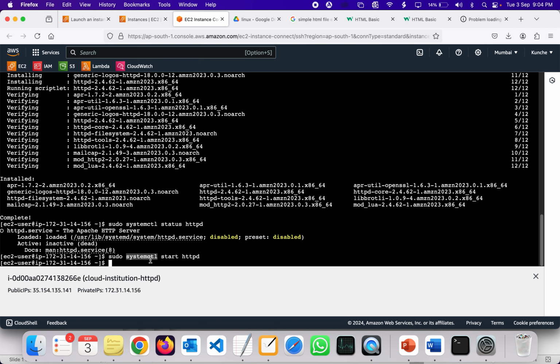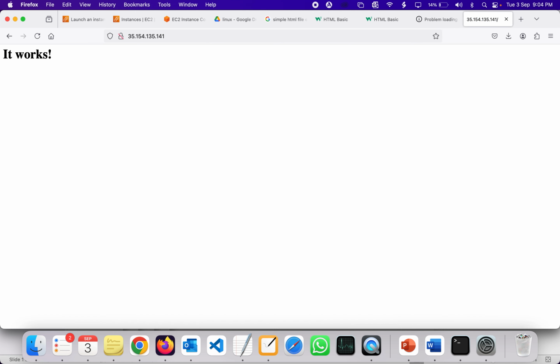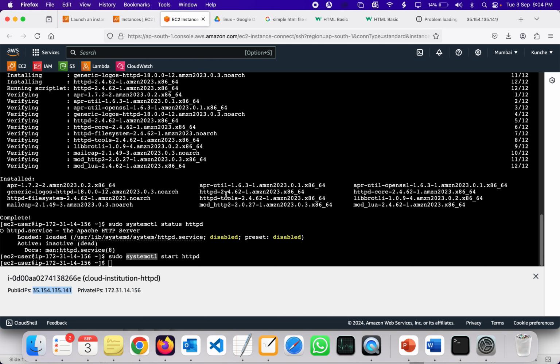Now I'm going to copy the public IP address of this machine, put it over here and enter it. So now you can see it is saying that it works. Which means that we have installed one HTTPD server, and we have just tested that HTTPD is working fine.